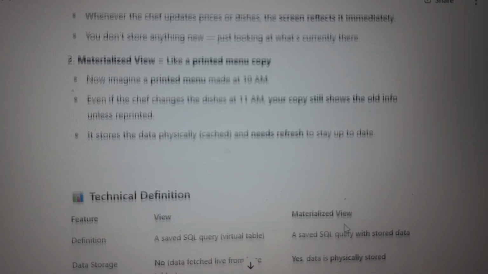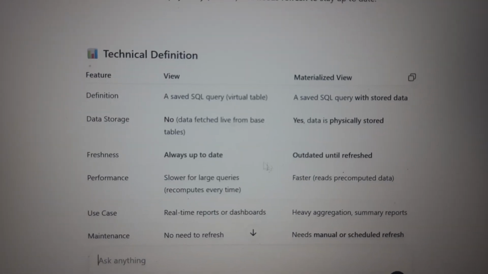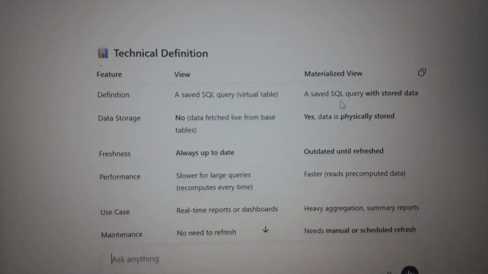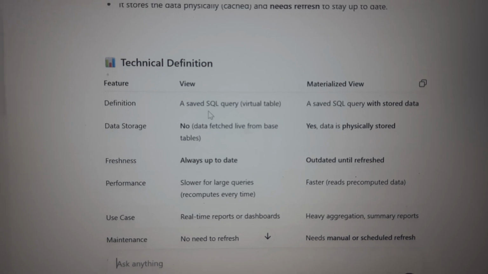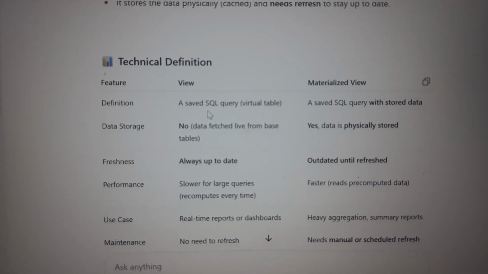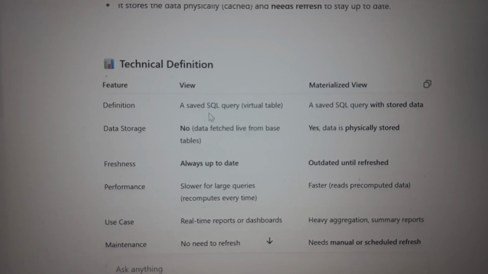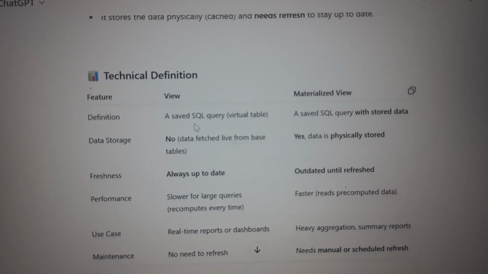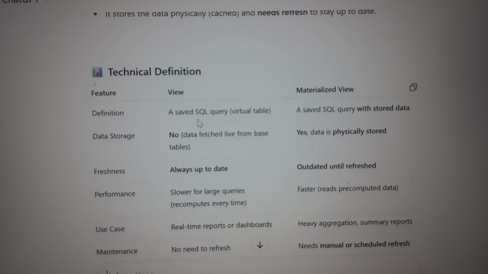Okay, you can see in a table view, like table form, there is a definition, pros and cons. In case of view, it is just a saved SQL query, suppose you select column 1 from table 1, so it's just a saved SQL query, you don't have to write it again. It is a virtual table but it is not physically stored. Okay, in case of materialized view, the SQL query will be saved but the data is also stored there.